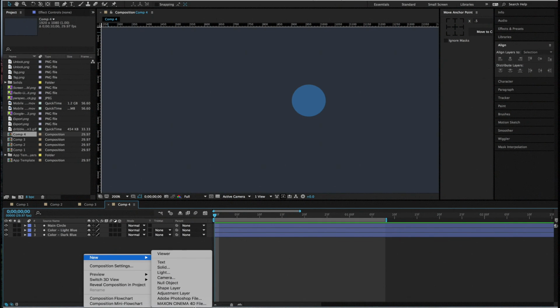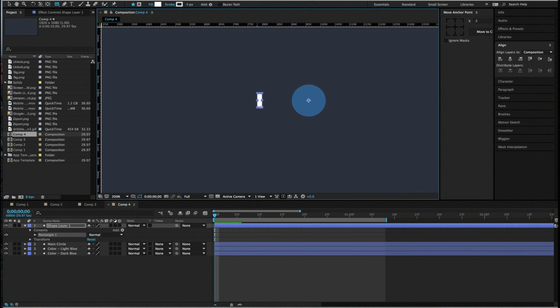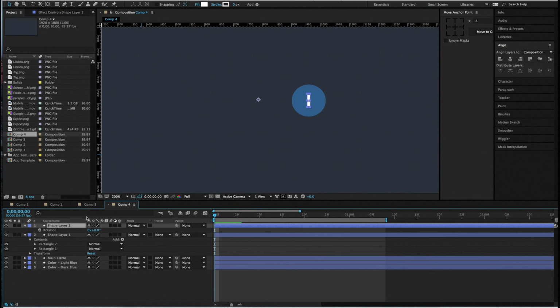Alright, go ahead and make a new shape layer and select the rectangle tool and just draw a nice thin line here. This will be the vertical part of our plus sign. So make sure that the anchor point's centered, and just go ahead and drag this over the top of the circle that we made earlier. Duplicate the layer and rotate it by 90 degrees. Oh, make sure that you center the anchor point first and then rotate it 90 degrees.